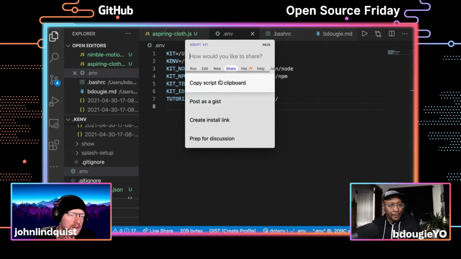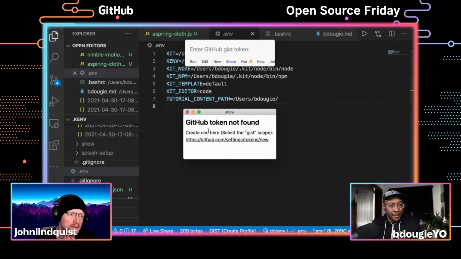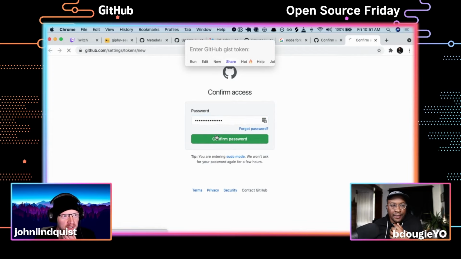All right, we'll try and prep for discussion. All right, so now a GitHub token is needed, which I do have one. No, you're right. Sorry, my bad. This does ask to create a gist still. Okay. I was going to remove that. I just haven't done it yet.